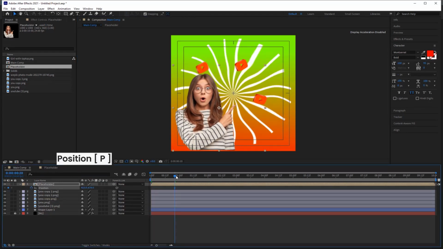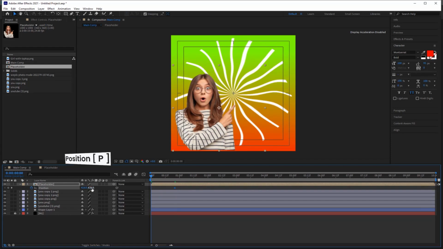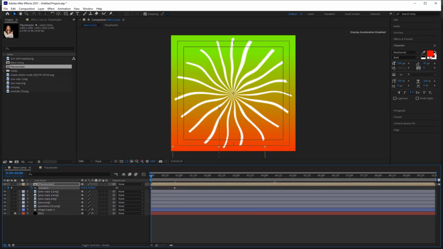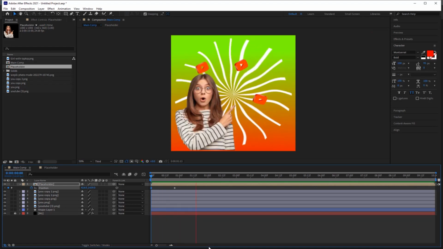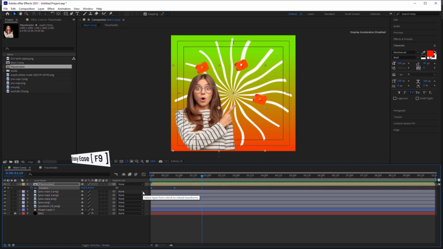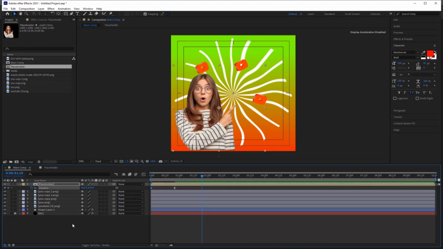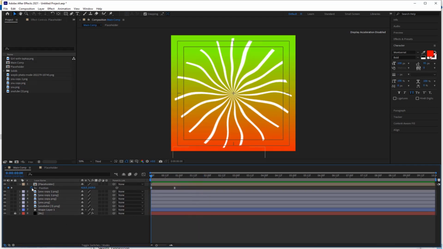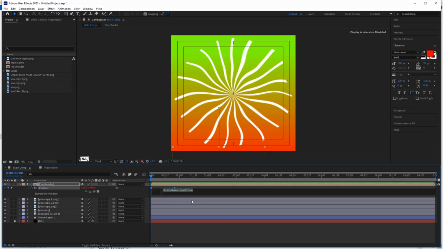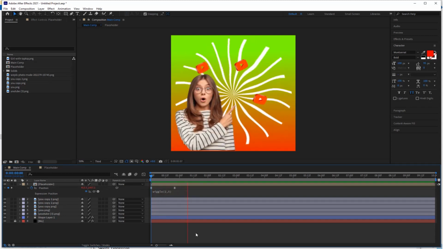Hit P for position and go a few frames forward, and click the stopwatch icon and create a keyframe. Now go to the beginning of the timeline and drag the placeholder inside the comp. Now select all the layers and press F9 to ease them and make your graph like this. Hold Alt-click and apply the expression wiggle 2,5. Check the preview.